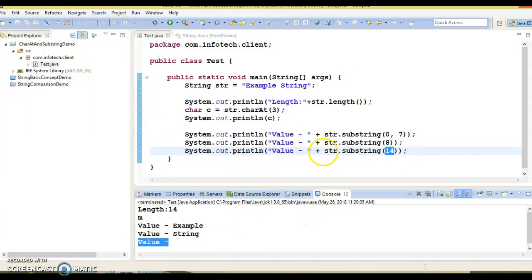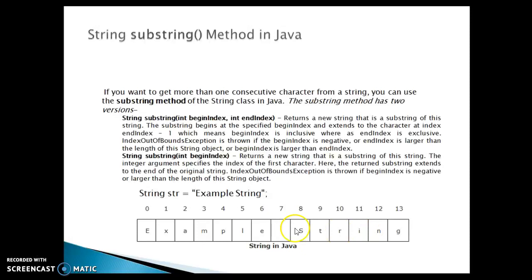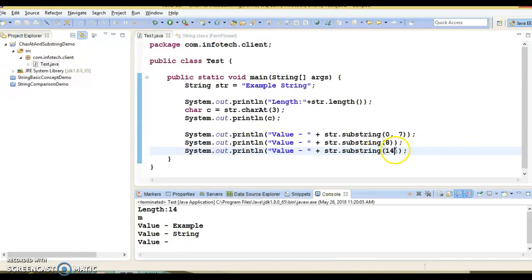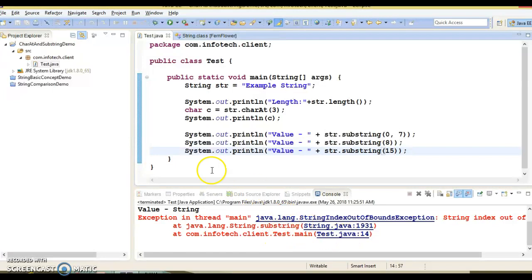The last call doesn't throw any exception, but if you specify an index larger than the length of this string, where the length is 14, then up to 14 that's fine, not a problem, this is not throwing any exception. But if I specify, let's say, 15, that is greater than the length of the string, then this is going to throw a java.lang.StringIndexOutOfBoundsException, right? So you cannot specify a begin index in the substring larger than the length. 14 is okay because 14 is the length of our string itself, so that you can specify.